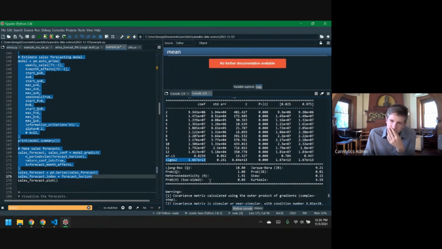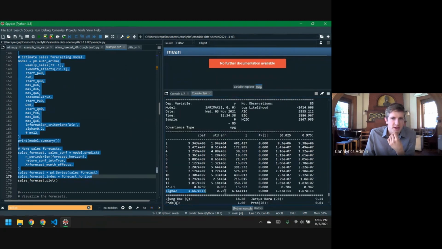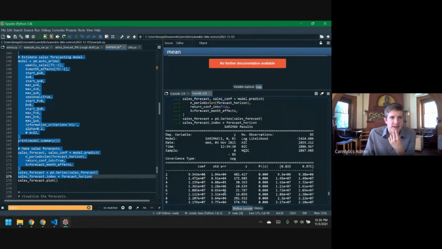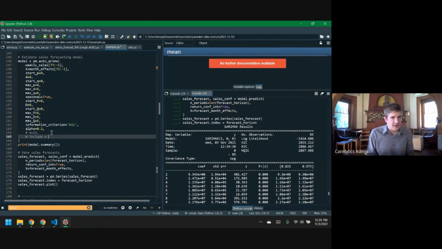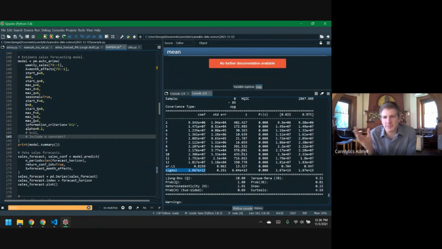Oh, I wonder if I need to include a constant. So this is something we'll revisit next week, because I may be leaving out the constant, which would force our model through zero, which is not what we want. So once again, I'm just going to present this, but we're going to revisit this next week, do it correctly, and I'll explain it a bit more in depth.